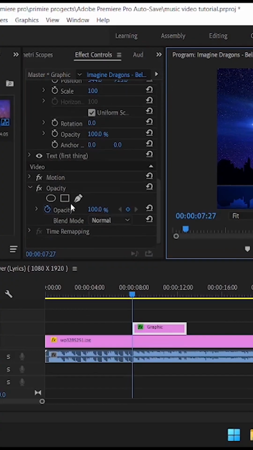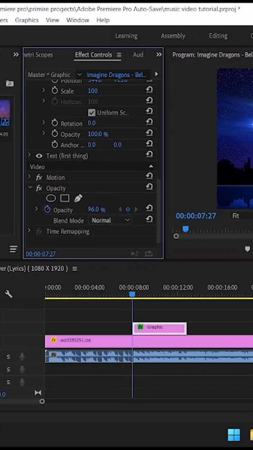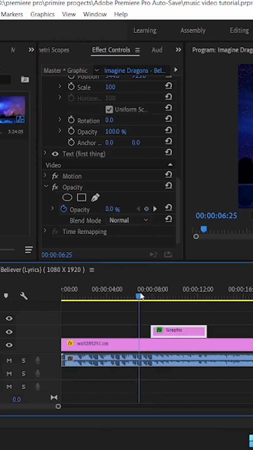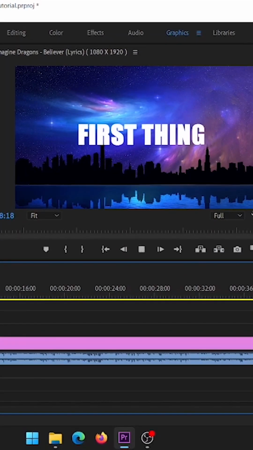Now place the playhead at the beginning of the text and change the opacity to 0. Now press shift plus right arrow 2 times and create a keyframe. Now turn the opacity to 100. Now you can see a beautiful text animation.